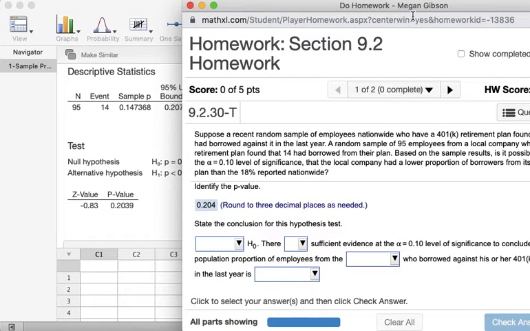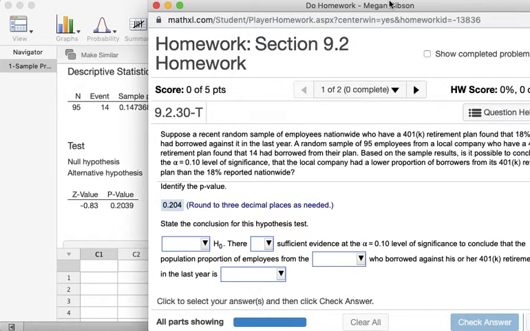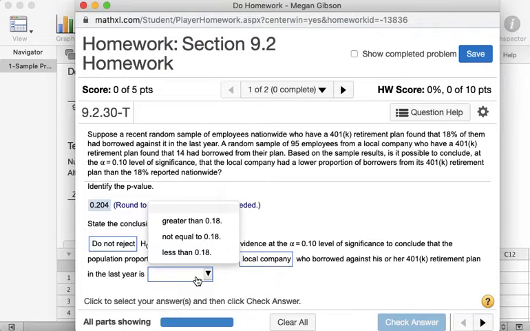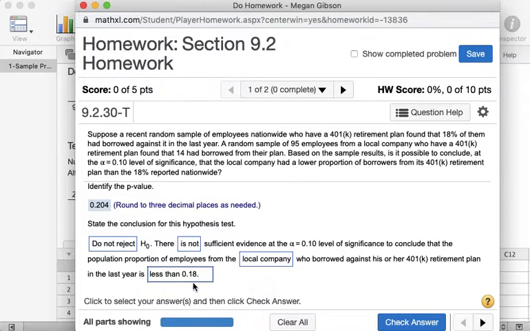So now let's state our conclusion. This p-value is not less than alpha. It's greater than alpha. My alpha is 0.10. So that means that I cannot reject the null hypothesis, which means that I do not have sufficient evidence to conclude that the population proportion of employees from the local company who borrowed against their 401k in the last year is less than 0.18, because that's what my alternative hypothesis was.